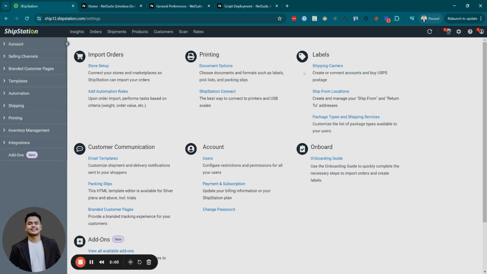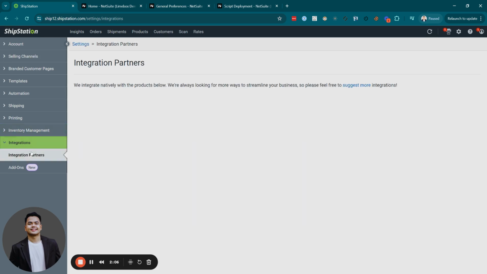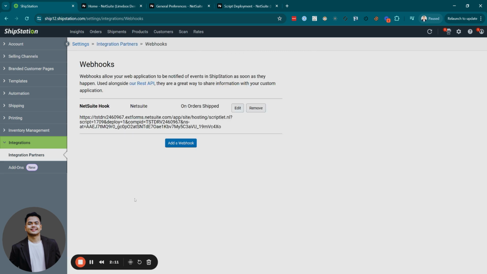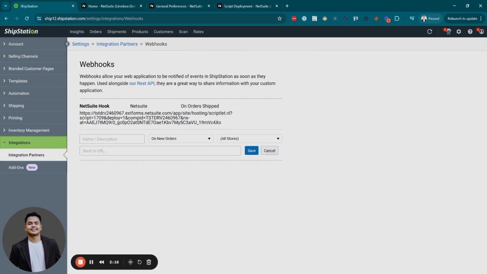Under Settings, go to Integrations, Integration Partners, and select this tile, which is for webhooks. Click on Add a Webhook. You need to paste the external URL to this Send URL, and that will tell ShipStation to send the trigger or the event details to this URL. Specify a name or description. In our case, we'll be referring to it as NetSuite Hook.